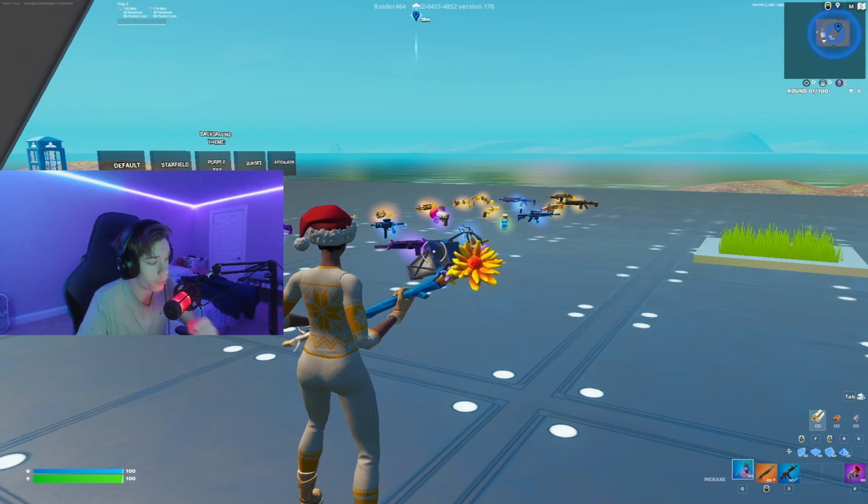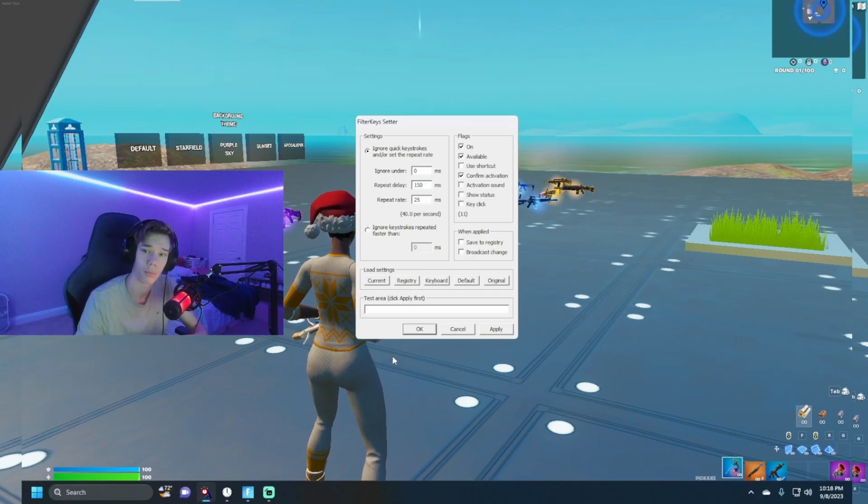Moving on to the next one, we have filter keys. I've been over this one quite a bit to many people. This one's a little bit more confusing than timer res. It's not just a download and a click. You have to put some settings in. The settings I have right here is exactly what you should copy. What I have right here is the perfect settings for filter keys.